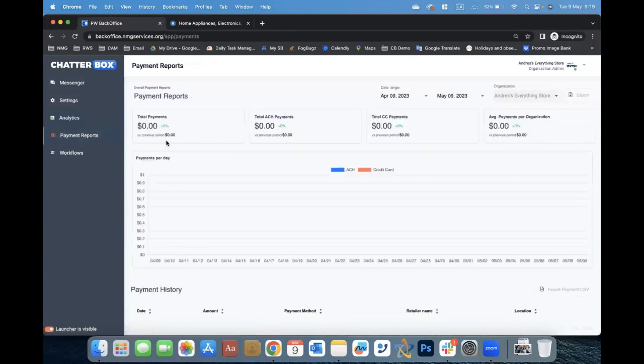Okay, then we have the payment reports tab. So in here, you can monitor every payment that has been made on Chatterbox. Now, making payments on Chatterbox is an add-on, an additional feature that we call the text to pay feature. This is not free. It does have a monthly fee and a percentage of each transaction. So basically what this will enable you to do is send invoices on Chatterbox, and then your customers will be able to make payments. However, of course, this is optional.